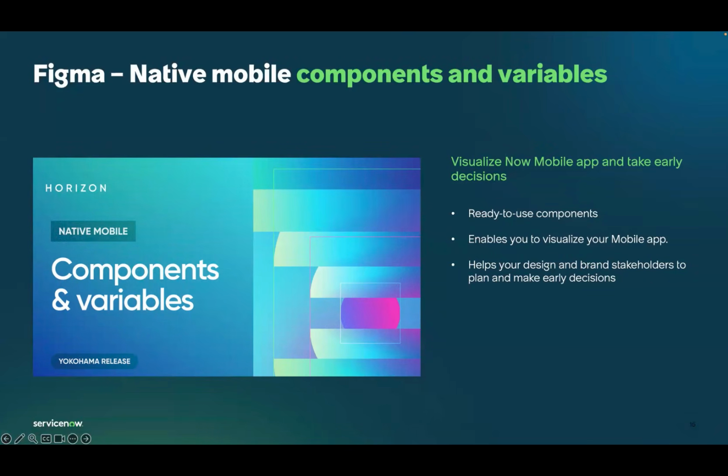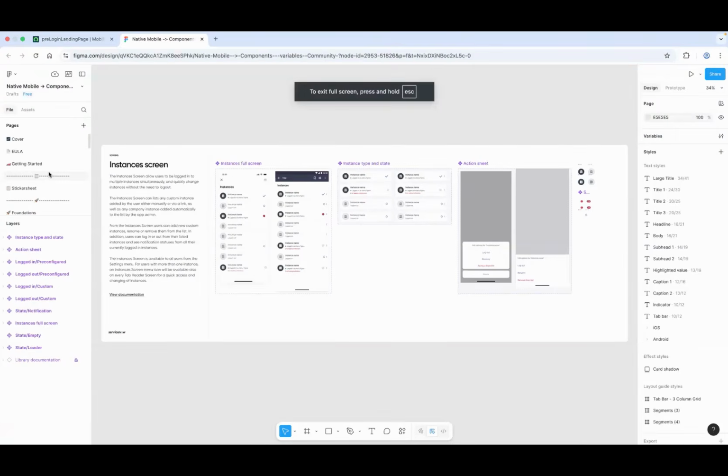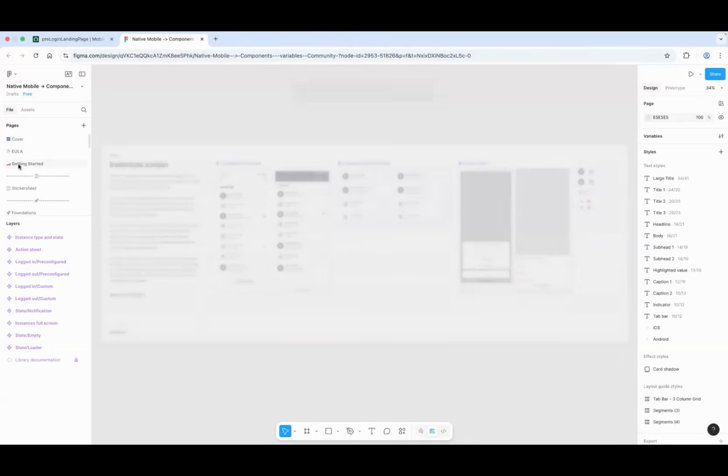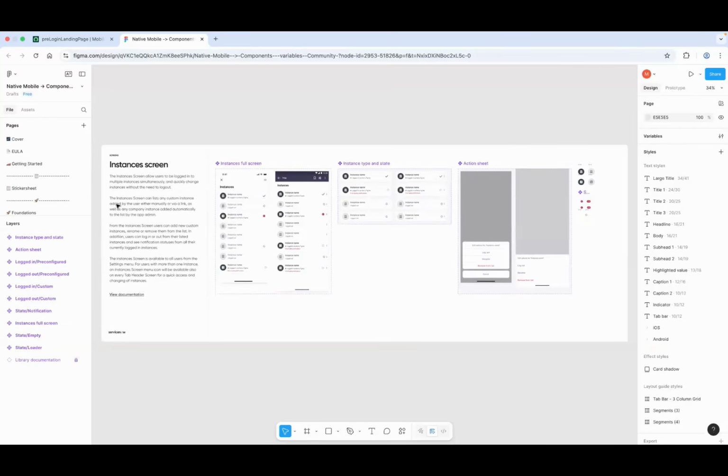And Smriti will share the link for the Figma, and I can also show you how the Figma would look once you open it. So for example, if you go here, even in the getting started, and let it load.